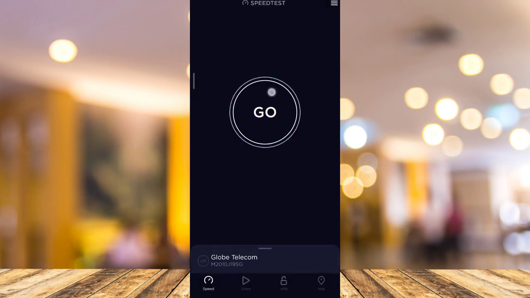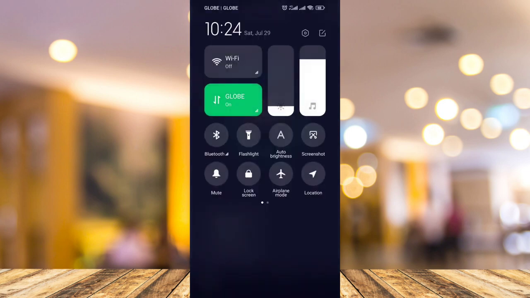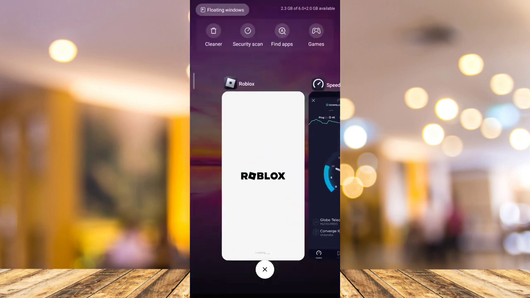So you can go download Speedtest and try to look at your internet connection, or you can change your Wi-Fi connection to data mode or data connection. So you can try if that is the issue why you have that error on your Roblox mobile. Or maybe you have to log out all the sessions or login history on your Roblox.